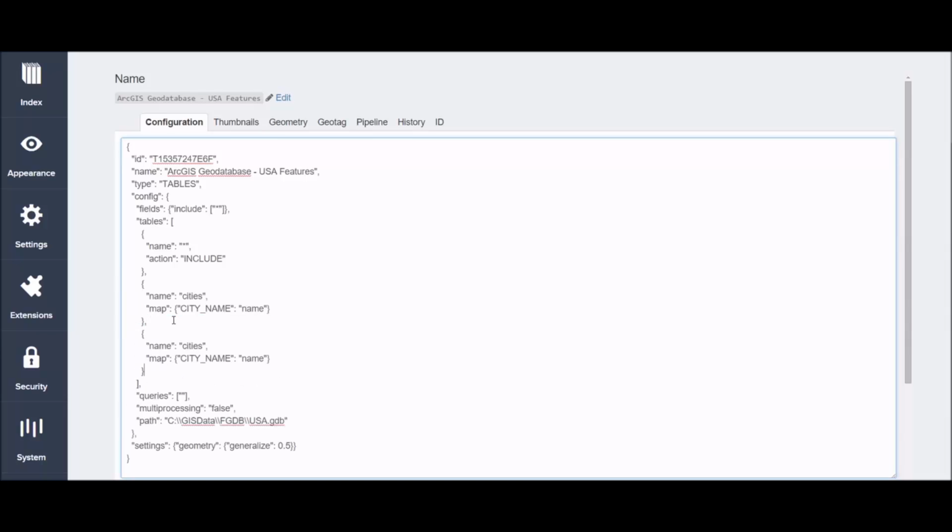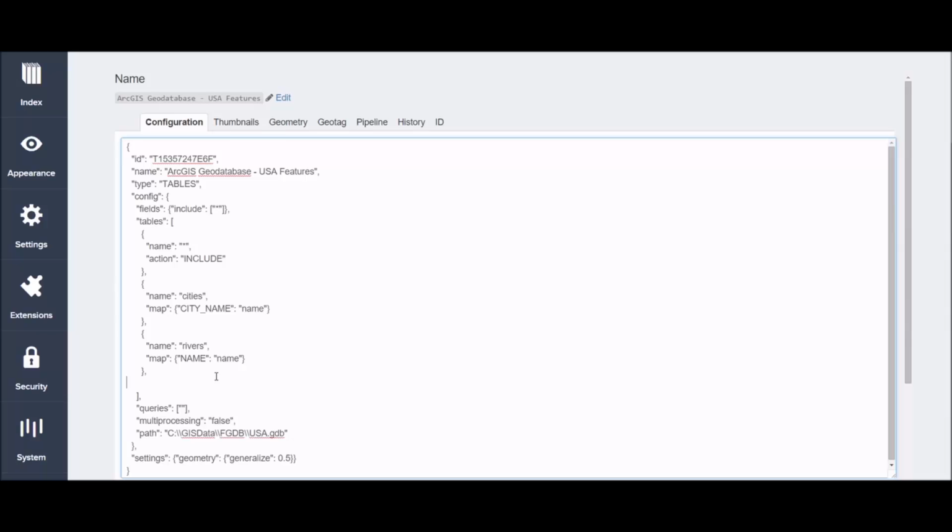The next thing we will do is change the default field mapping. In this case, we will map a field from each table to Voyager's name field. For instance, for the feature class cities, we will map city name to name. And we will do the same for rivers and states.